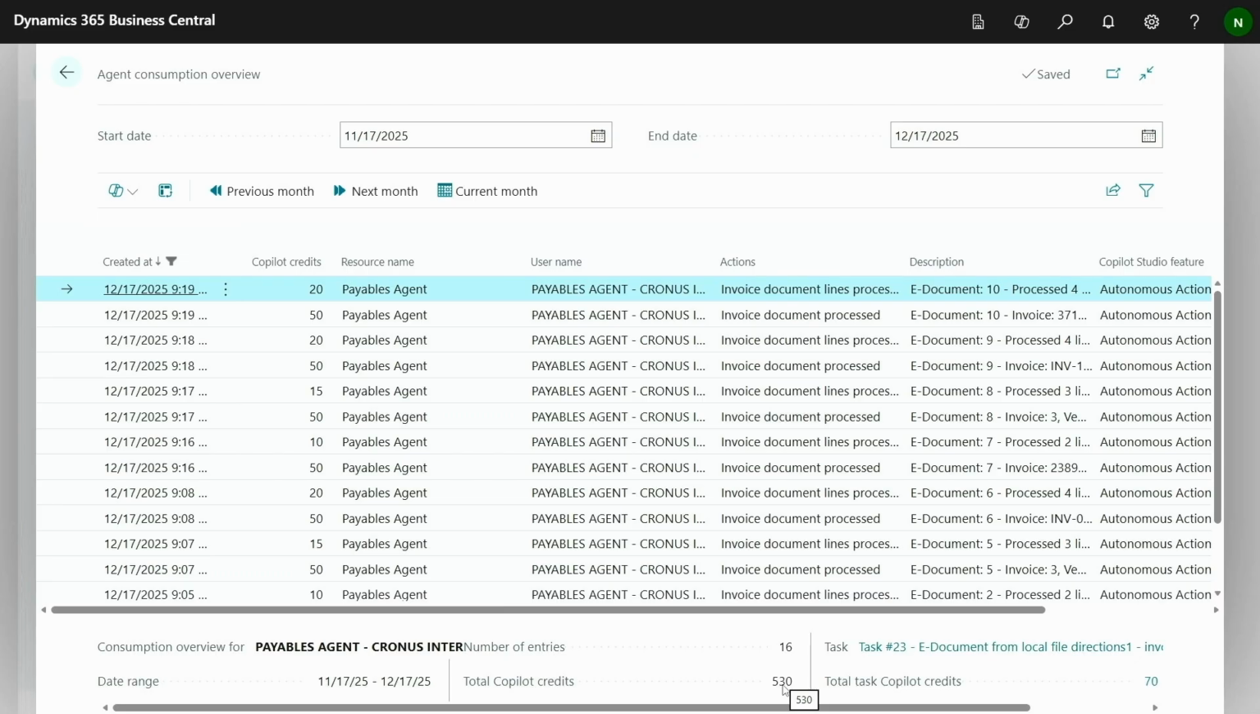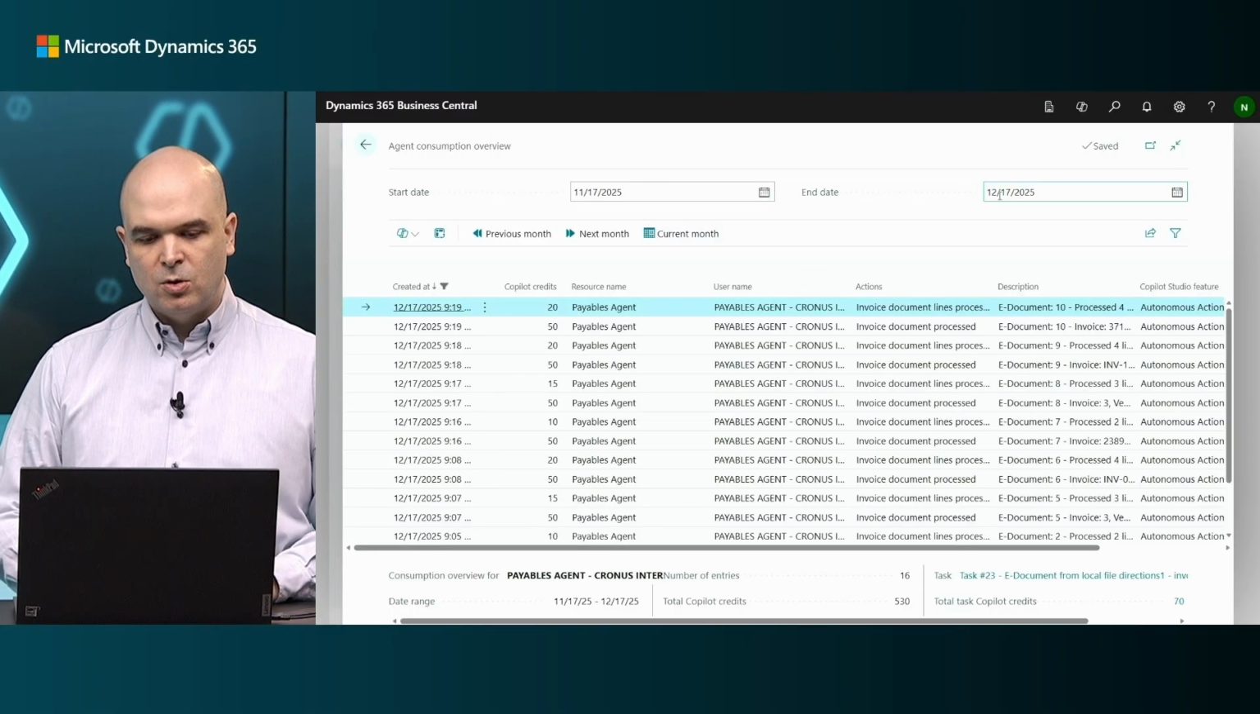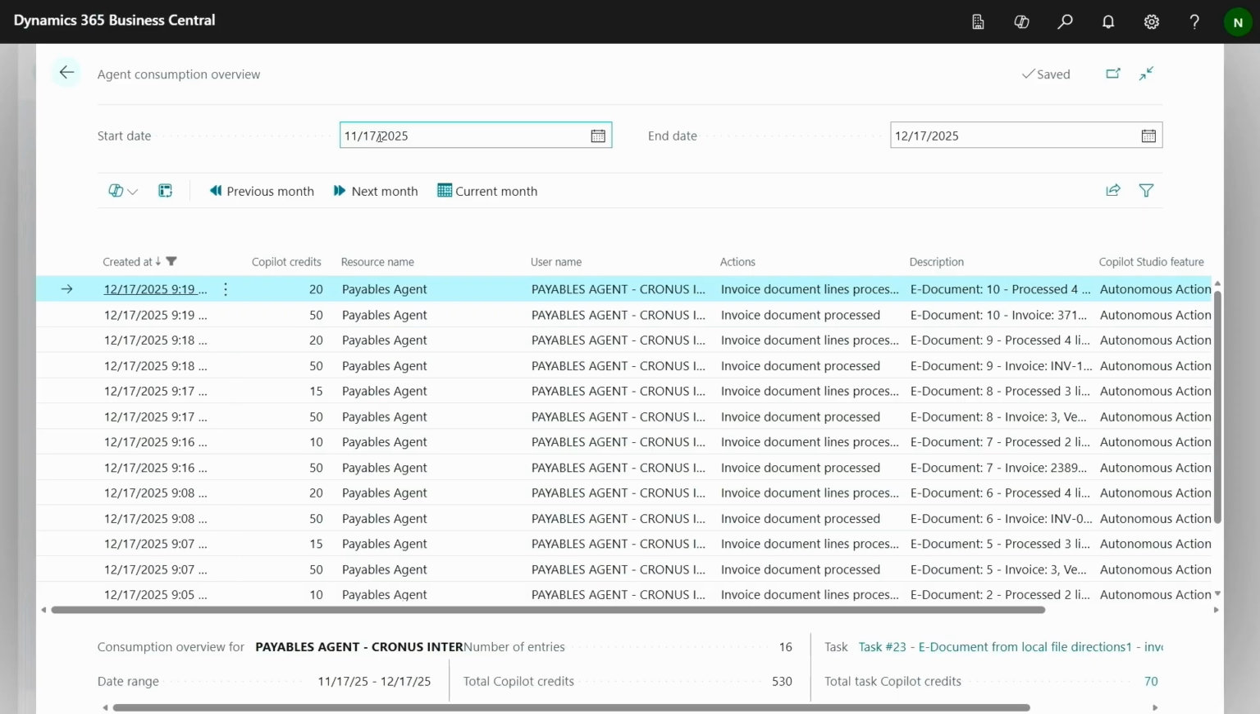The default time period that we show is one month. You can quickly navigate to the previous month or go to the next month. And there is an action to quickly jump to the current month if you are browsing back through time periods. You can also adjust a custom time period by using these fields above.